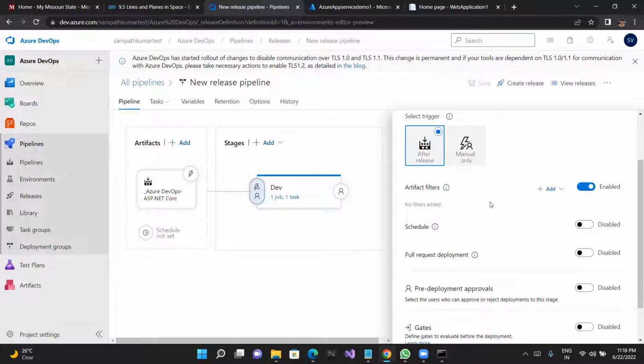So out of those artifacts, do you want to select any particular artifact for the dev stage? Because we'll be having 3 different stages, right? So for dev stage, do you want to select any particular artifacts that should be deployed? In that case, this artifacts filter will help you, and you can go ahead and select that particular artifact for this deployment. That is what it is used for.